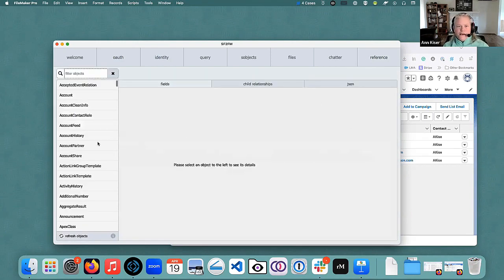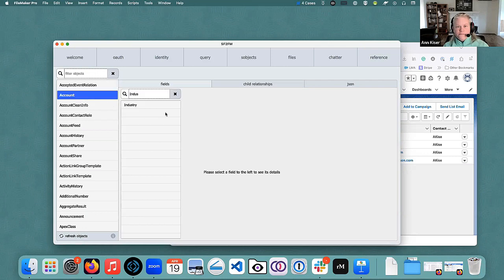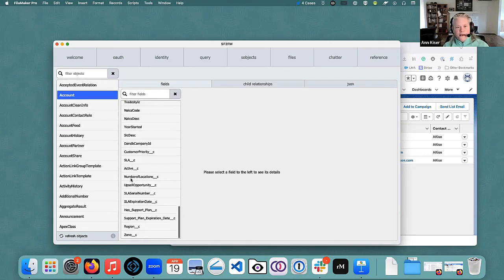So let's try that one. Let's look at account again, and let's find one of the custom fields. So here's a field, number of locations __c. Number of locations.